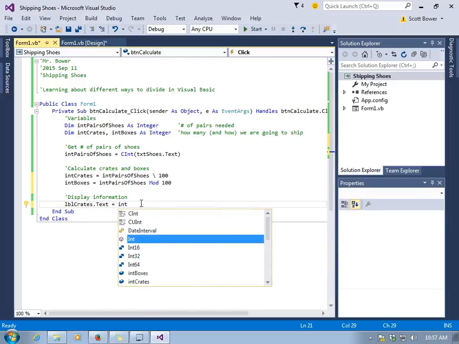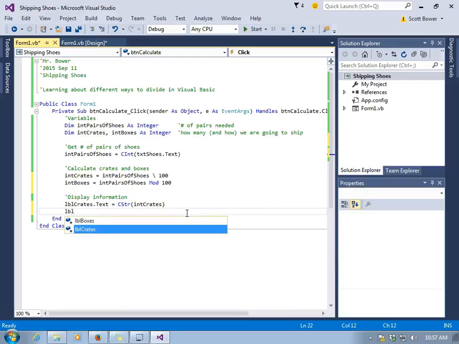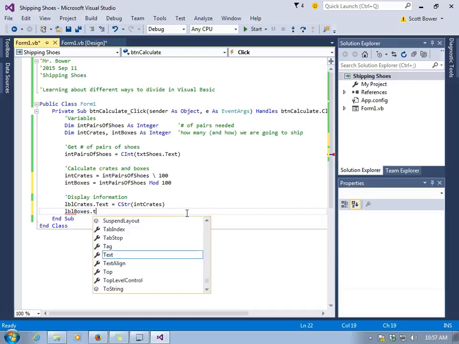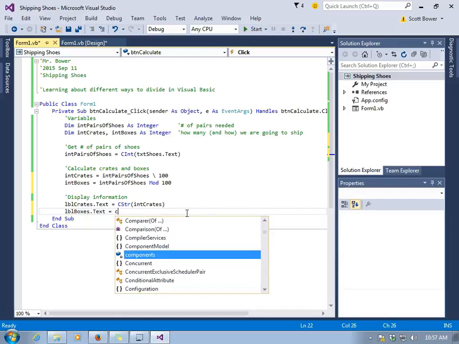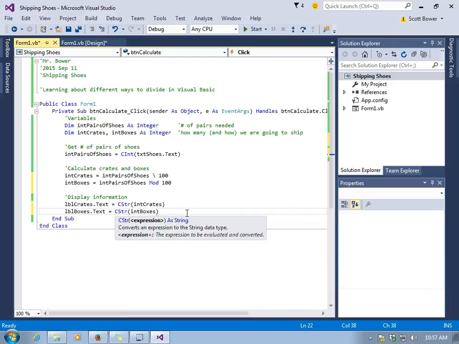Hey, we want to display this information now. We want to display the number of crates in lblCrates.Text. Oh, but intCrates is a numeric variable. We need to convert it to a string. So we'll use CStr to convert that to a string. Now, that will fit nicely into the Text property of lblCrates. Same thing for lblBoxes. We'll take intBoxes and convert that to a string.